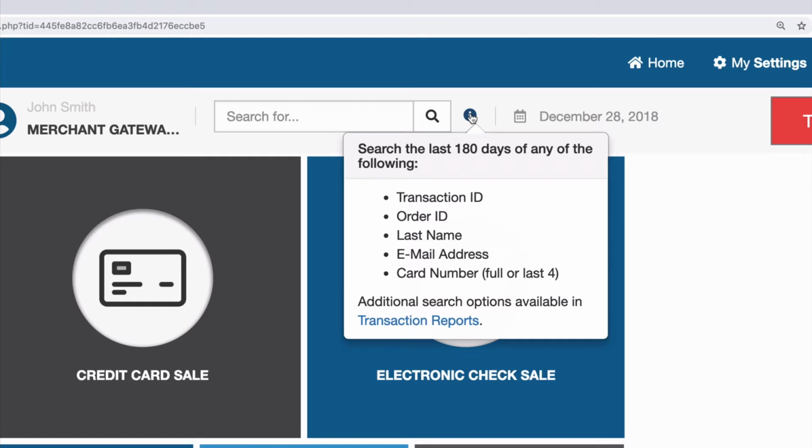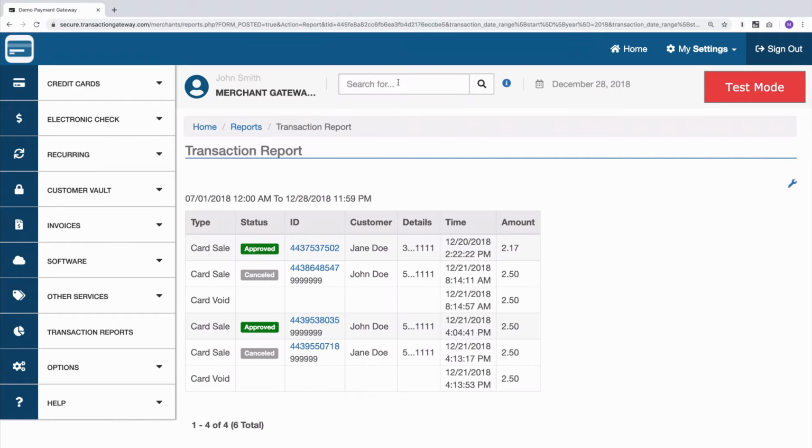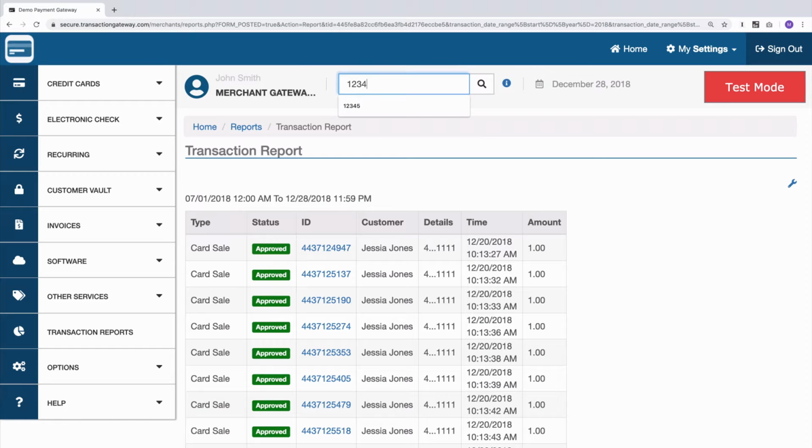So I can search the last 180 days for a transaction ID, order ID, last name, email address, or credit card number. This is going to be the full or last four of that number. So, for example, I could search for all customers with the last name Doe, I could search for the last four of a card number, or a specific order ID.